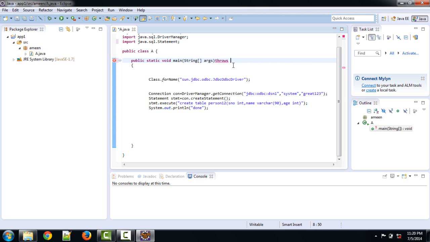What is a checked exception? There are two types of exceptions: checked exception and unchecked exception. A checked exception is nothing but we need to give a try and catch block, or we need to go for the throws keyword. The compiler will not allow us to write these statements without a try and catch block or throws keyword. It is mandatory to put the throws keyword or try and catch block.